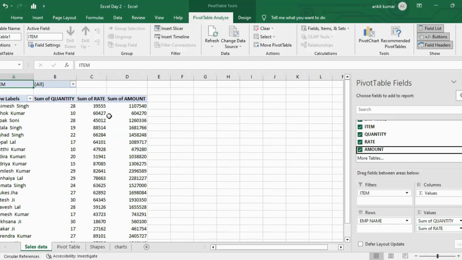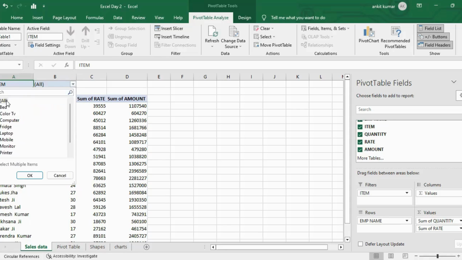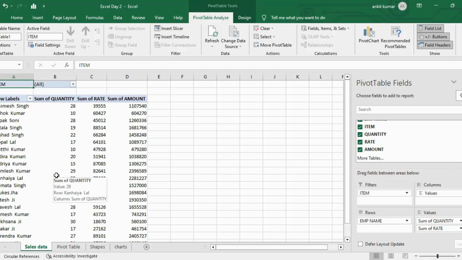Now you can see my table is ready. There are row labels, sum of quantity, sum of rate, sum of amount. Click on OK. There is color TV, computer, fridge, laptop, mobile, scanner, everything.